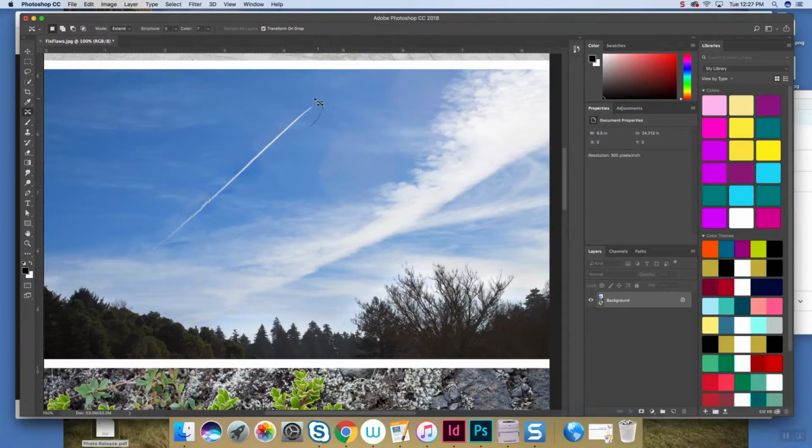And now I'm going to make a selection around this vapor trail. And again, I'm going to give it a little bit of a margin around it. And now the mode up here in my options bar should be move. Structure you can set to 5 and color 7. It doesn't matter a whole lot for this one. Now all I'm going to do is click and drag this over, and depending on whether you have this little box checked here or not, you might have to hit the check mark or the enter key on your keyboard to accept those changes.